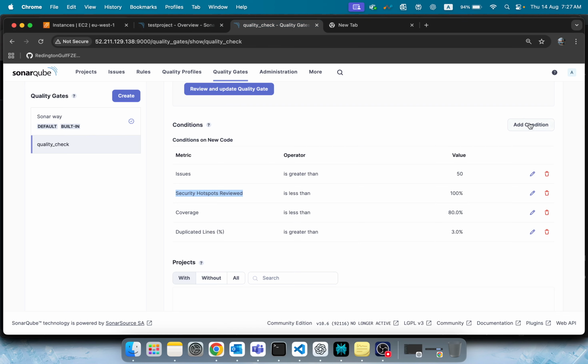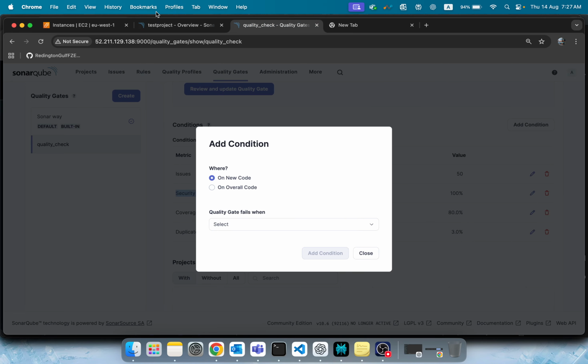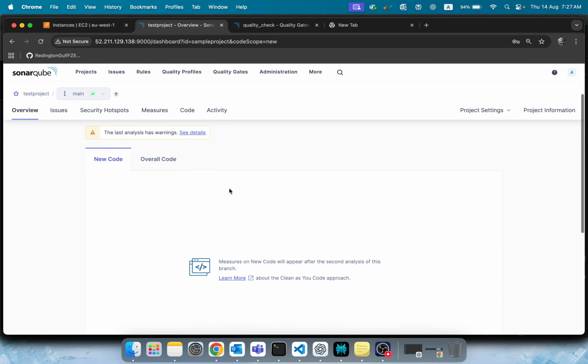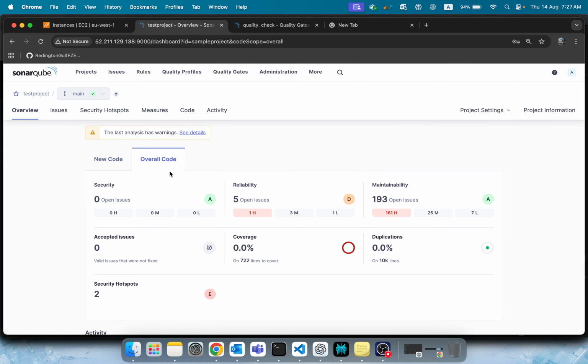We can add one more condition here. Add a condition, a new code or overall code. It's asking for new code or overall code. So what are new code and overall code? Let's say I push for the first time and we have analyzed the code. It will become overall code. I mean, it will check the overall code, everything in the whole repo. Now I added one file, or I made one small change in one file and pushed it. That's the new code, right? Only a few changes are there. So that's why there is new code and old code.